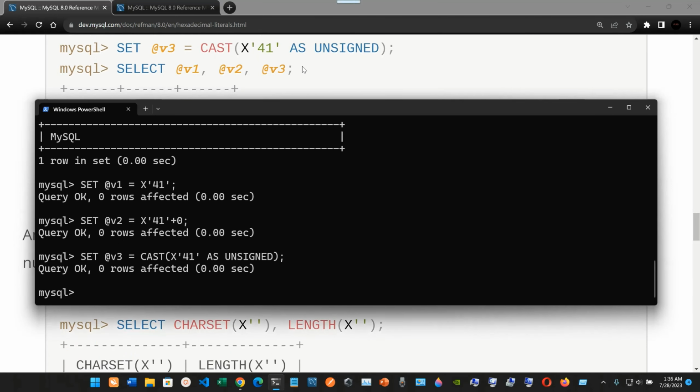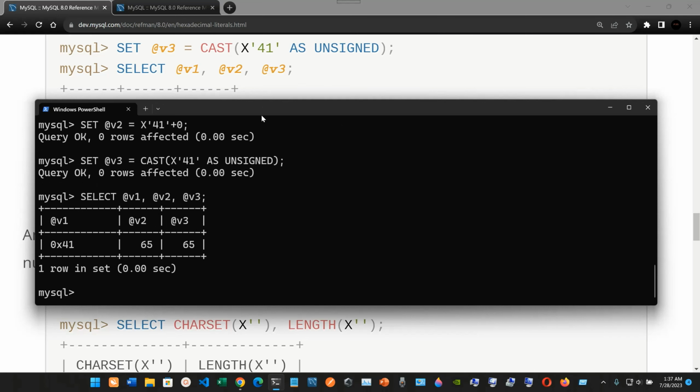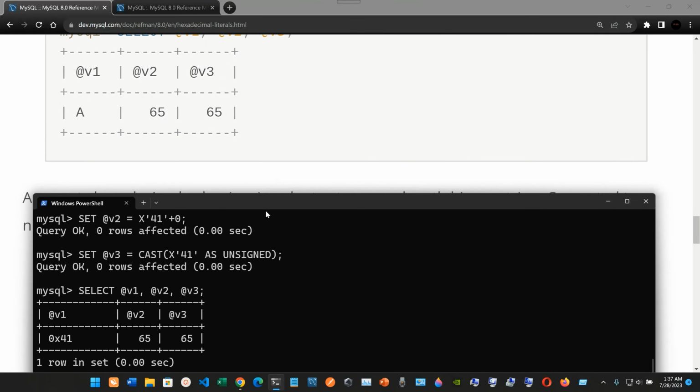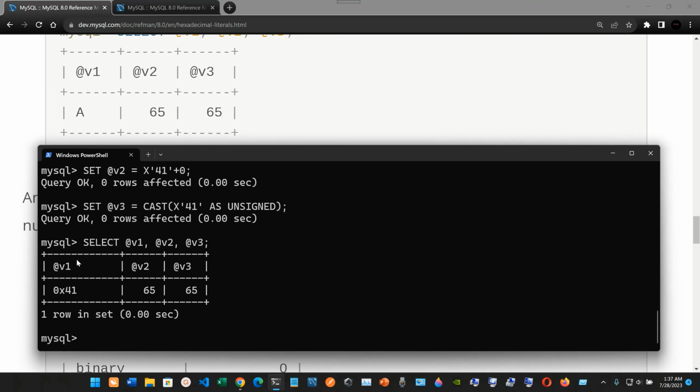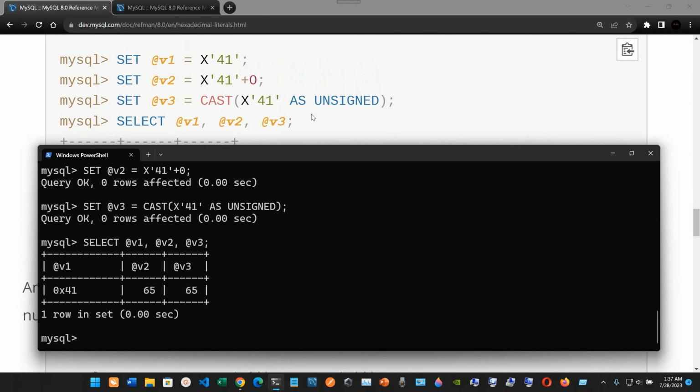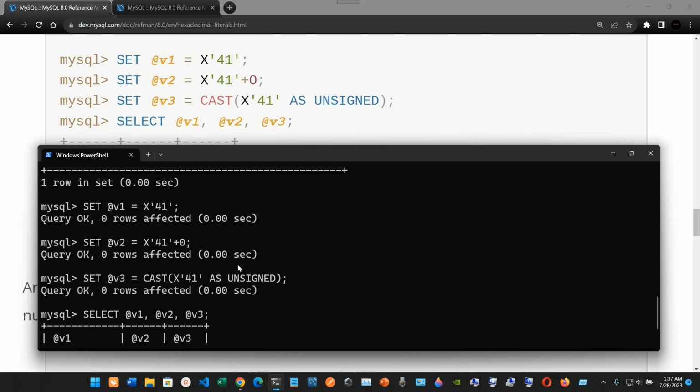So now what we can do is just SELECT @v1, comma, @v2, and then finally @v3, ending with a semicolon. And as you can see, let me see the values. So @v1 is going to be 0 A, and then @v2 is going to be 65, and @v3 is going to be 65 too. So we have that. What else do we have here?